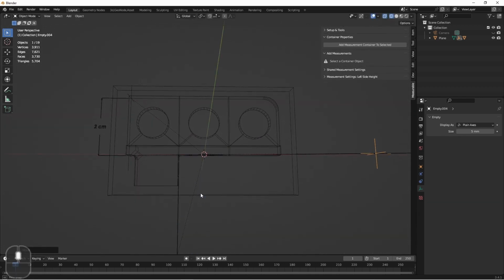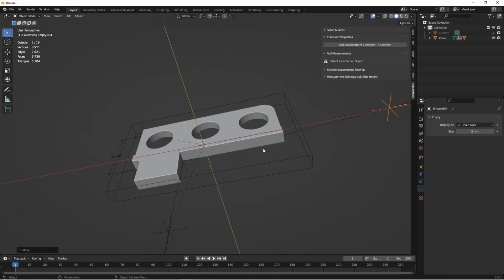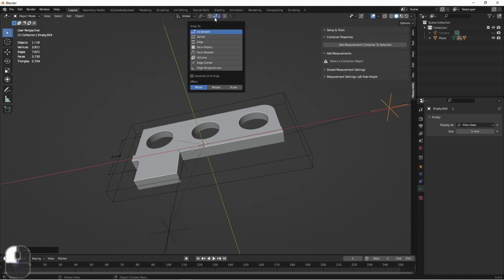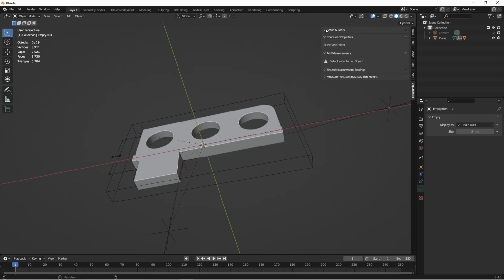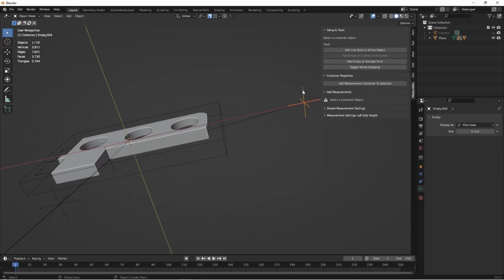Now, we do want to lock these in to be a bit more precise. So I want to go ahead and turn on vertex snapping so that I can snap these empties to vertices that are on my mesh. You can do that by turning on snapping and changing the mode to vertex, or under the Setup and Tools menu, there's a toggle vertex snapping button, and that'll do that in one step for you. Once this is enabled, you can grab these empties and snap them to your object.